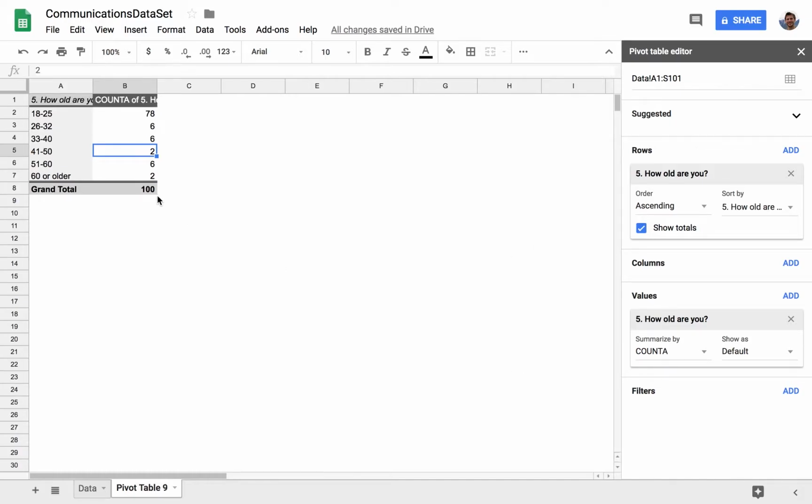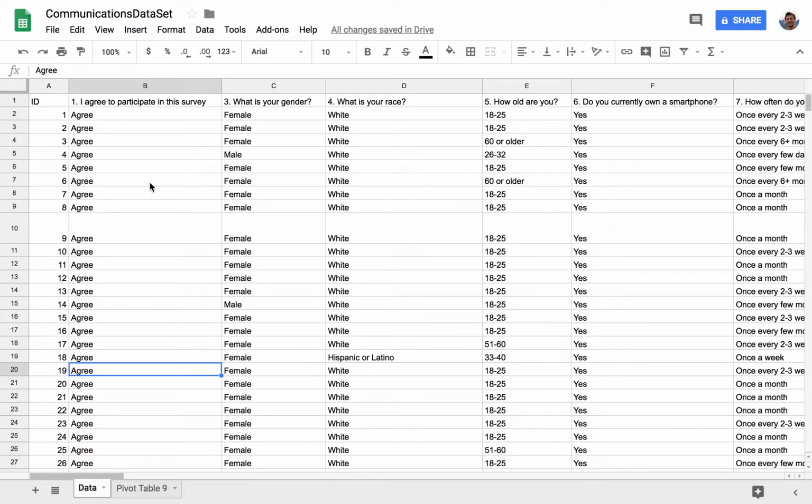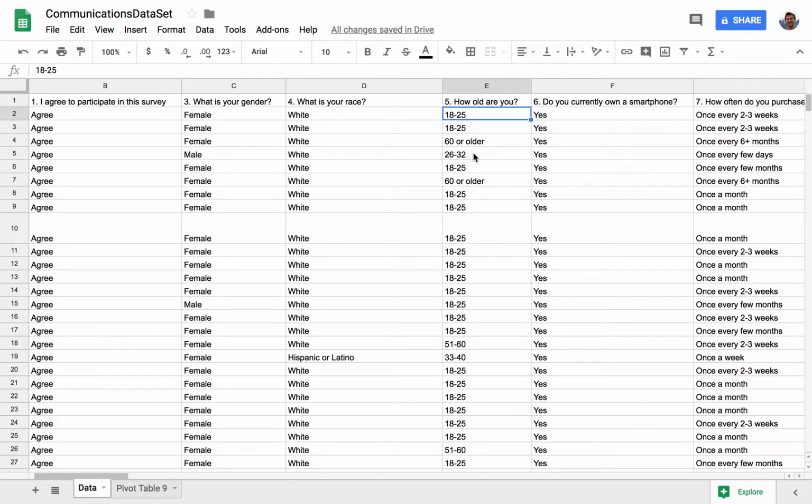And if you look very quickly at the pivot table, it looks like it's counting up the unique instances of 18 to 25 responses, 26 to 32 responses, etc. So this gives us a sense of the distribution of survey participants to the different age groups for our study. You'll notice what's happening here is it's taking the different possible answers for how old are you. And again, if we pop back into the data and we look at that, all of the answers are either 18 to 25, 60 or older, etc., etc.